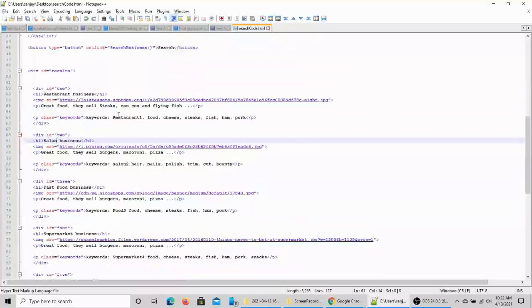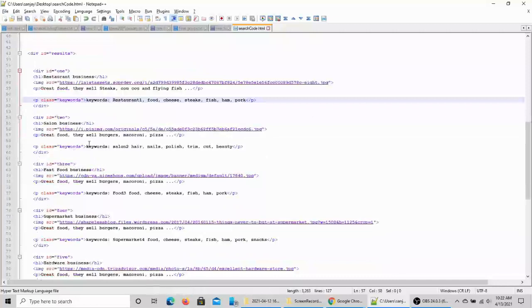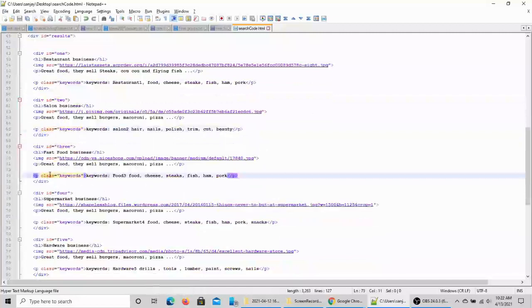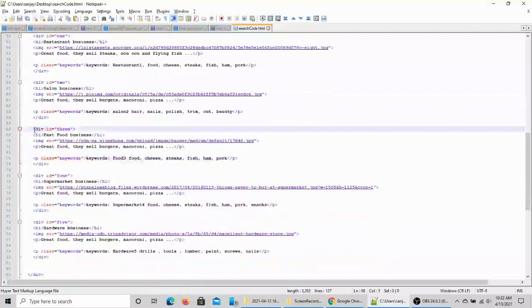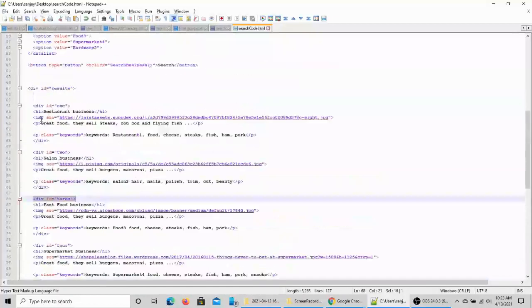You can order alphabetically. So in here I have an image. You can change it up, style it better. This is just my example. You don't have to use it if you don't want to. So I have this paragraph with class keywords, and I have the list of keywords I want to search by. This is in each of these divs. This div I have as div 1, this one has the ID 2, 3. So there are 5 divs, 5 businesses.